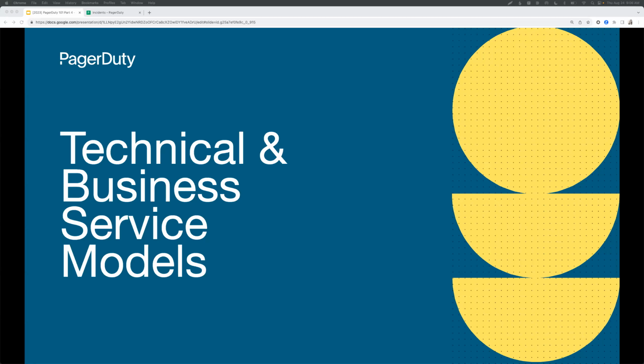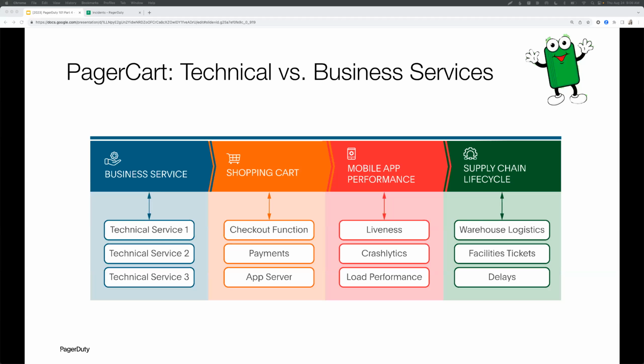So we're going to start with services. In the PagerDuty platform, there are 2 different types of services we will be talking about: technical services and business services. So, Exhibit A, PagerCart, as you see on the screen here. It's a made-up business, maybe a side business from PagerDuty. It's a mobile grocery ordering system. This organization has set up technical and business services.